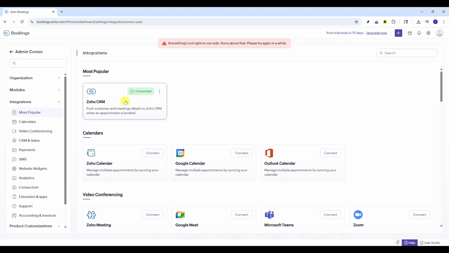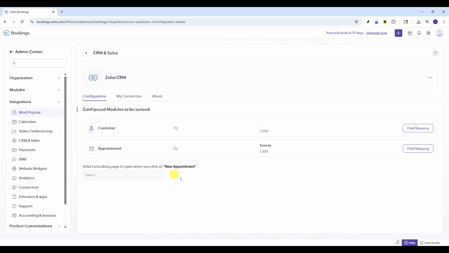From here, you can fine-tune how data syncs by opening the CRM integration settings in Bookings. This is where you typically choose whether bookings create leads or contacts, map fields like name, email, and phone, and align services or staff with CRM owners for accurate assignment.